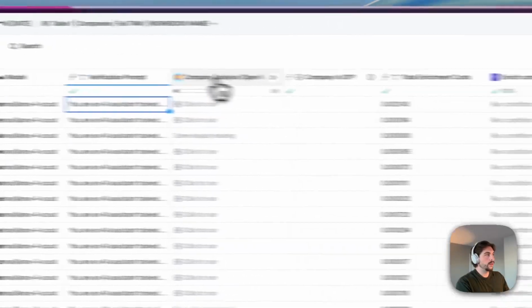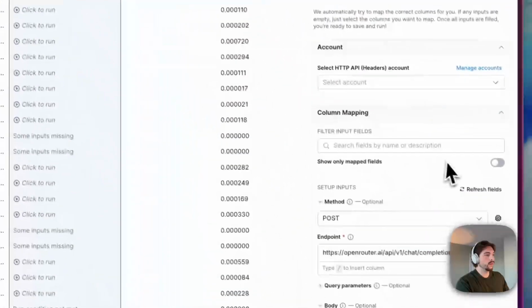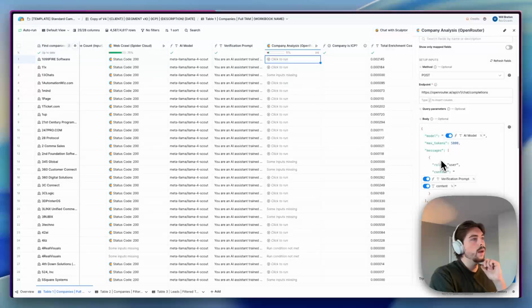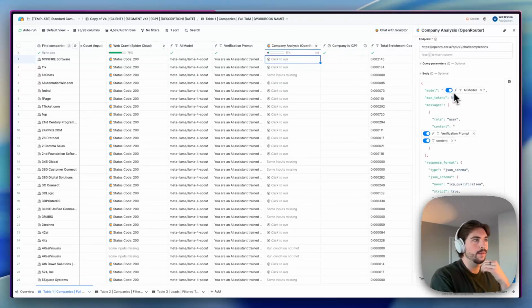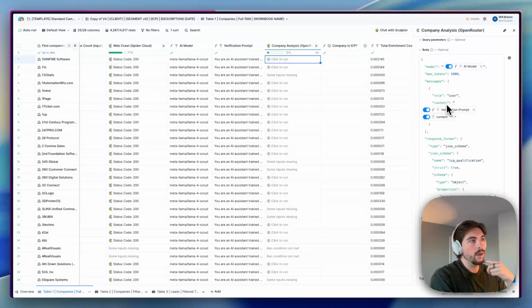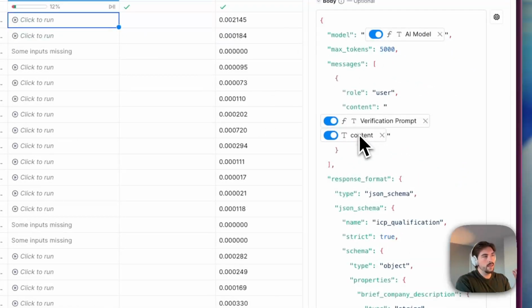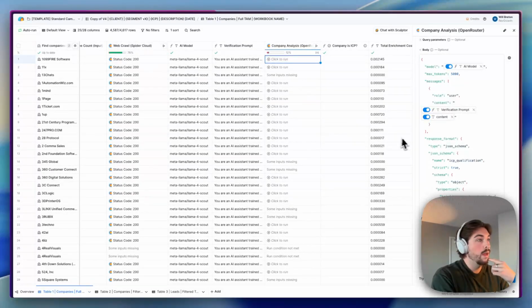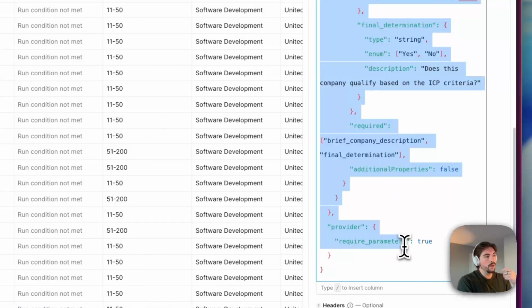Now this is using OpenRouter, but you could do this again in Clayagent. You would paste in the prompt, and this formatting looks a little bit different than what you might be used to. But essentially here we're picking the model that we want to use, which would be Llama 4 Scout, and then the content, which is that prompt, and then the verification prompt is there. And at the end of that prompt, we were saying, here's the company information that I want you to use. That's the research we did using the web crawl with Spider Cloud.